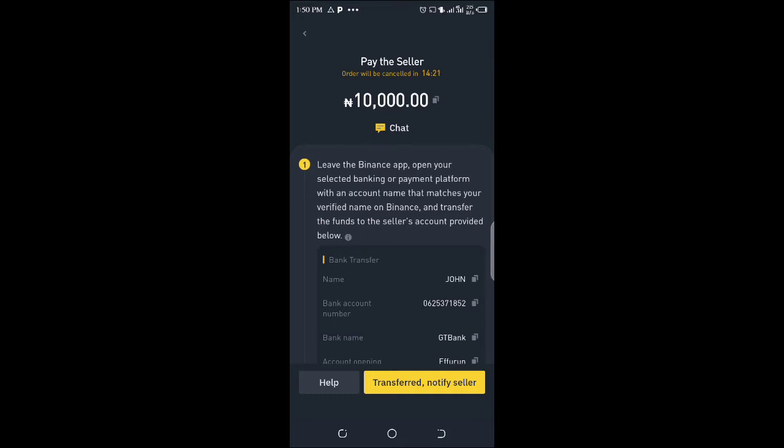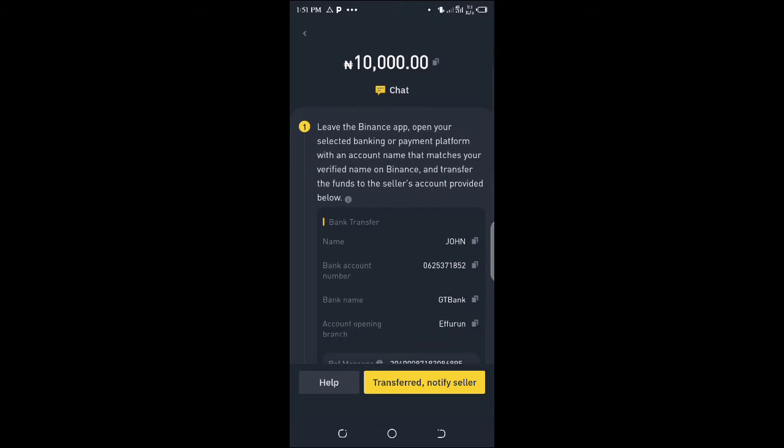But if you're not able to make this payment within this stipulated 15 minutes, the trade will be cancelled. And if this continues for 3 times, if you fail to make complete transactions within the stipulated time, you will be temporarily banned from carrying out transactions on P2P for 24 hours. That means if you cancel trades for 3 times in a day, you will not be able to trade on P2P again all through that day till the next day.